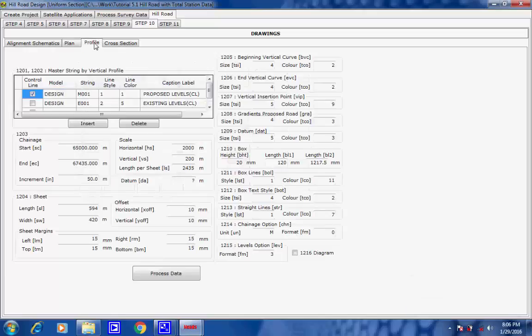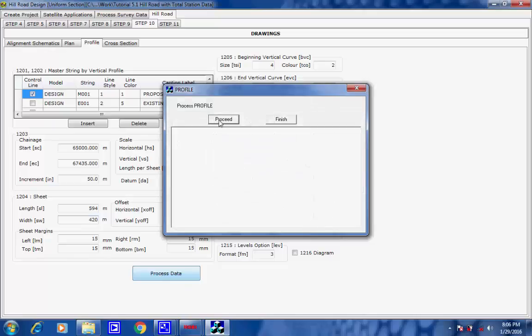Next, we select the page profile to create profile drawing for various strings listed in the box. The start and end chainages are already displayed by taking from the previous design steps. The default length of road per sheet is always for the full length of the road alignment. This may be changed to 1000, in case the length of 1 km per sheet is desired. The horizontal scale is to be given suitably to fit the drawing to the length of the drawing sheet. The vertical scale should be 1/10 of the horizontal scale. We click on button Process Data to create the drawings.